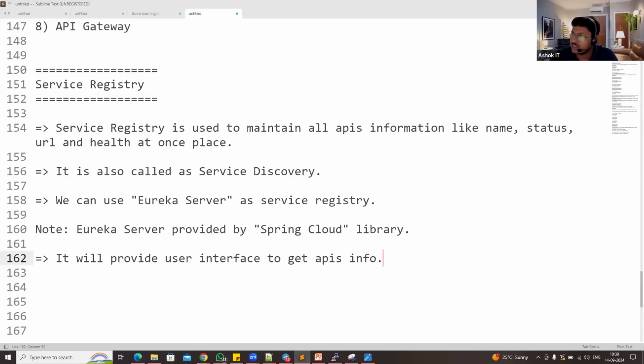Are you clear with my point? What is the meaning of service registry? A service registry is used to maintain all the APIs' information, like name of the API, status of the API, URL of the API, and health of the API. We will use Eureka server as a service registry. That is part of Spring Cloud. It will provide a user interface to get the APIs' info.